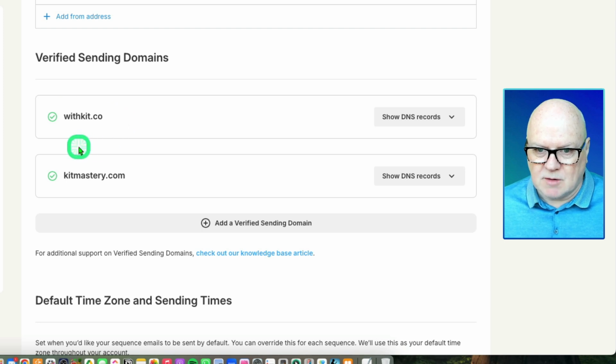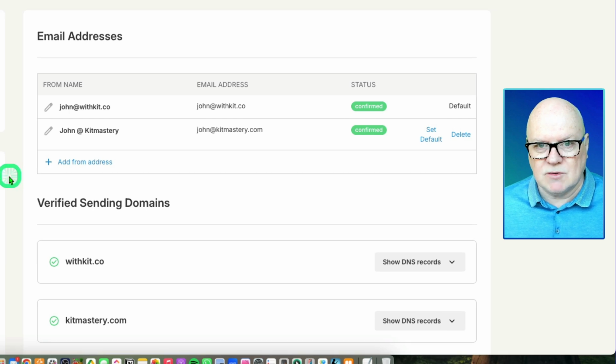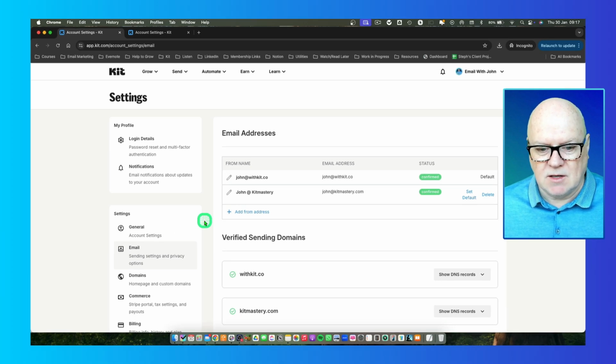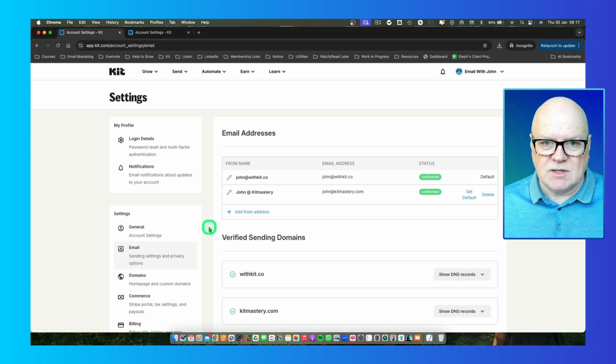And that is pretty much it when it comes to setting up your account. If you've done that, then you will be in good shape to send emails to your list and increase your chances of not landing in spam folders, because you have become compliant by setting up your verified sending domain. So that's all you need to do to set up your Kit account. Those are the things that are likely to impact your ability to have your emails landing in your subscribers' inboxes. But providing you do what I've just shown you, you'll be in good shape to go.